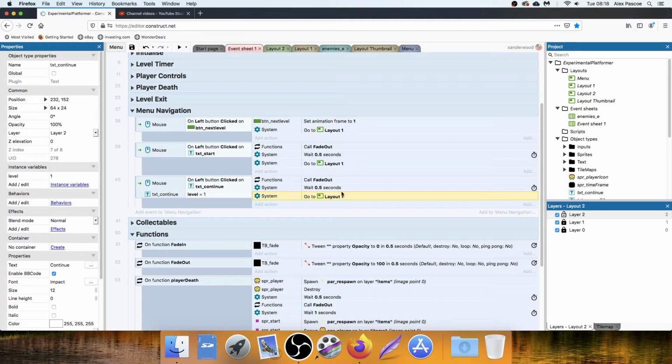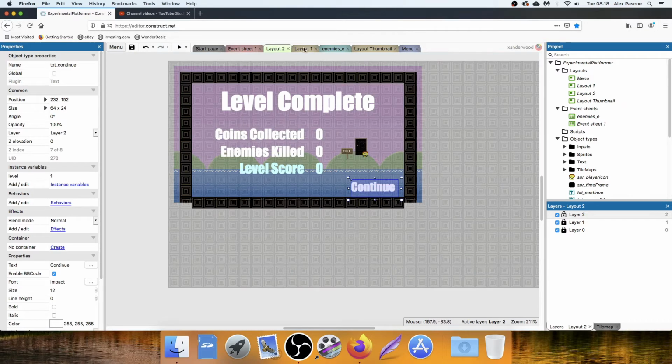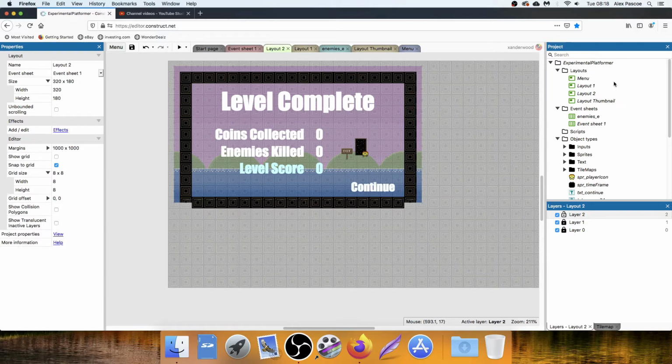So we're going to change that in a sec, and that'll be layout 3, because layout 2, remember, is our you win menu. And you could name these again. I'm not going to go back and do that now. So that's going to take us to the next level. So now we need to create the next level. So right click, add a layout.